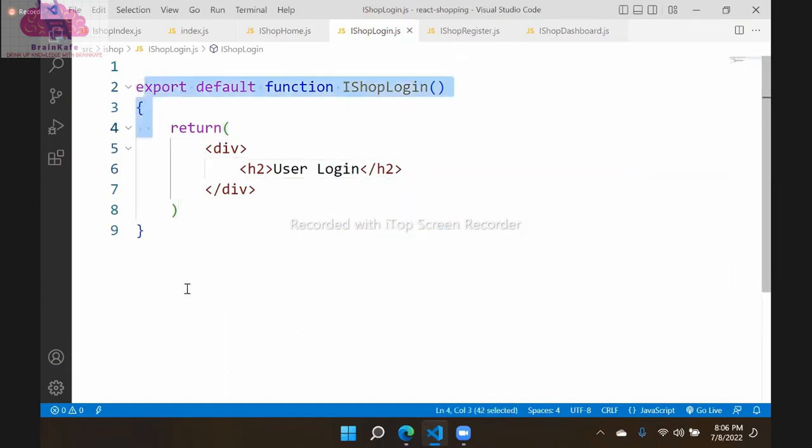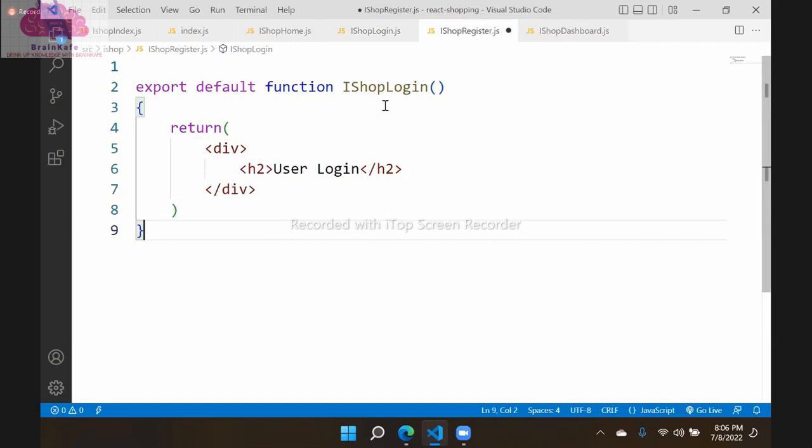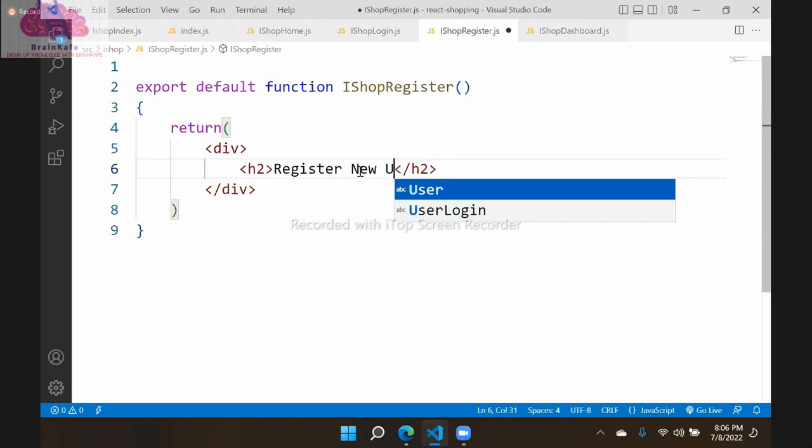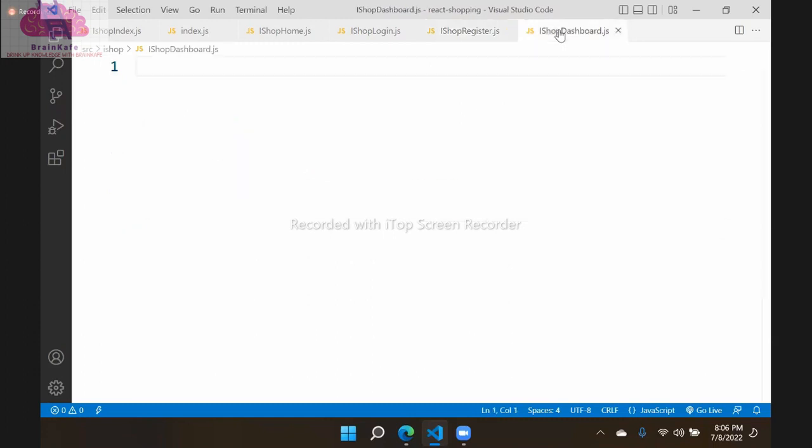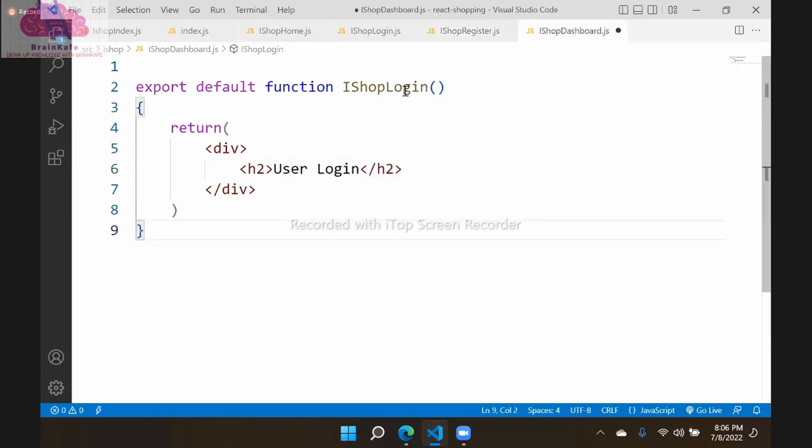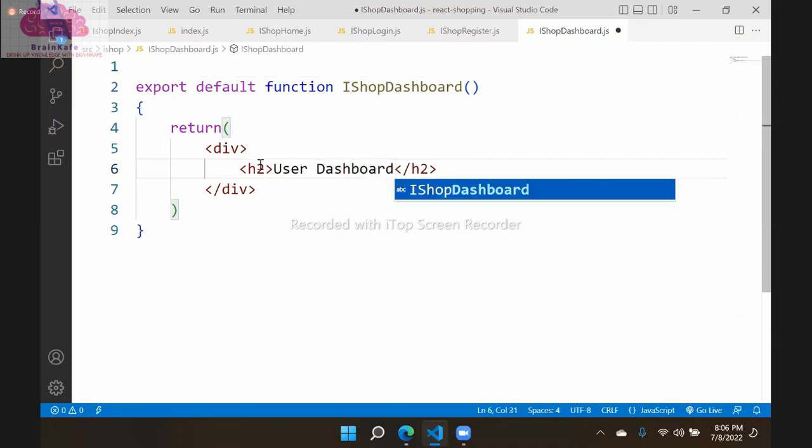I will similarly create another page, for register new user. This is the screen. Okay. Then the dashboard. So here iShop dashboard, and I will put dashboard. Now all are ready, which means just empty screens are ready.